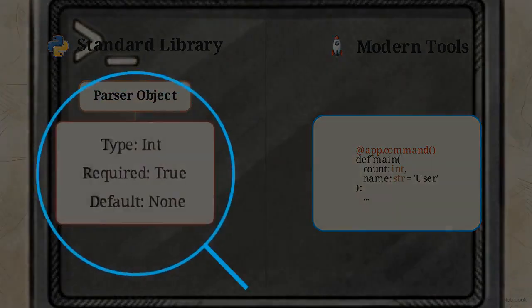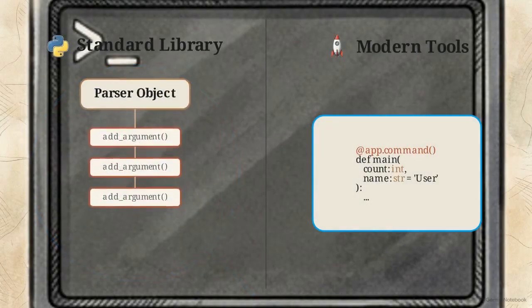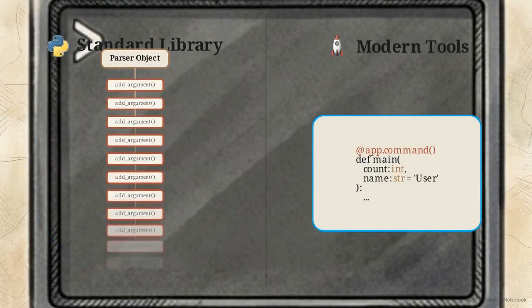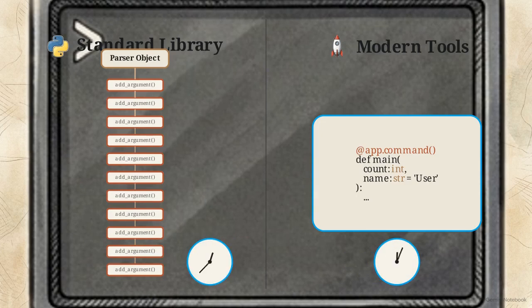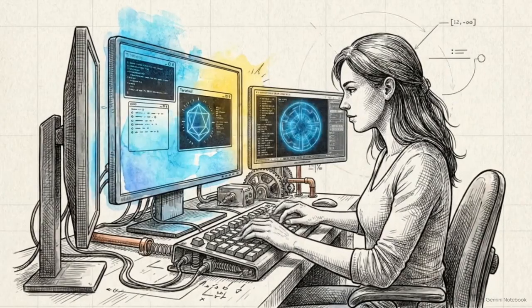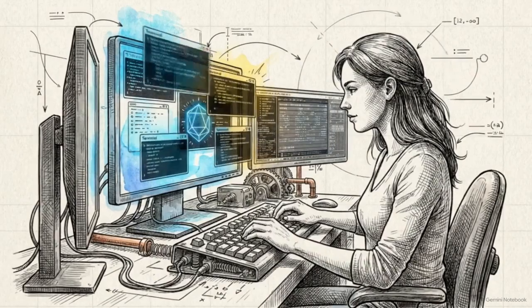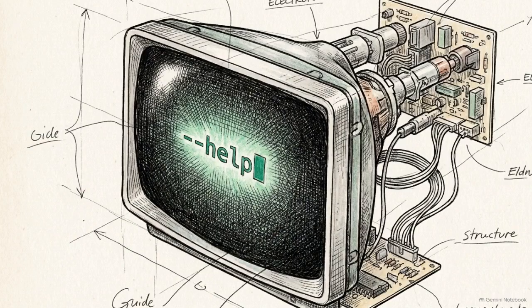This manual approach results in a highly readable configuration where types, requirements, and fallback values are explicitly stated in the source code. The trade-off is a significant increase in boilerplate code, which leads to slower development times compared to systems that use automatic inference. While Argparse ensures your code executes on any system, it requires the developer to handle all configuration logic manually. This manual control extends to the generation of help text.